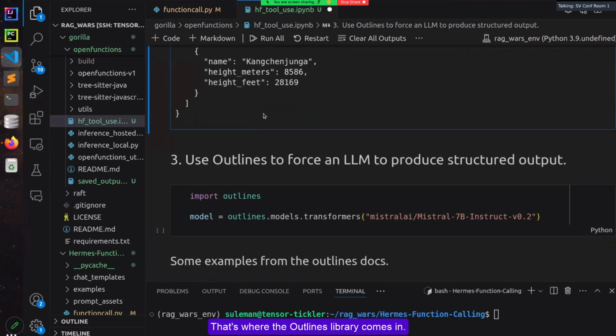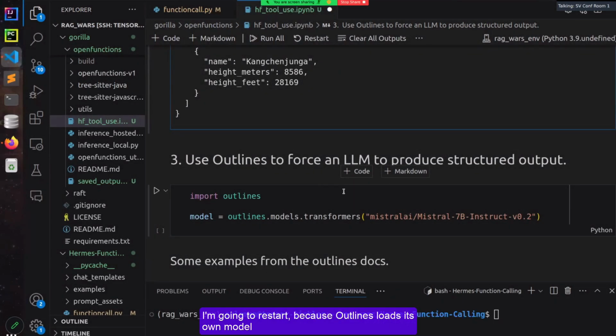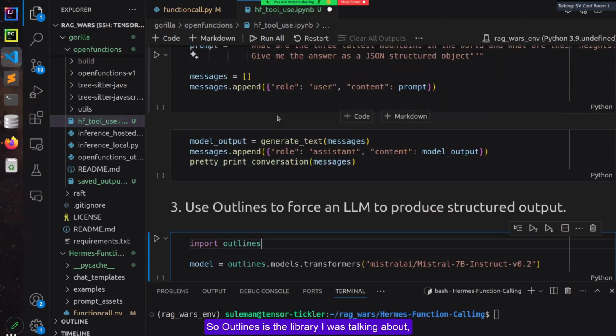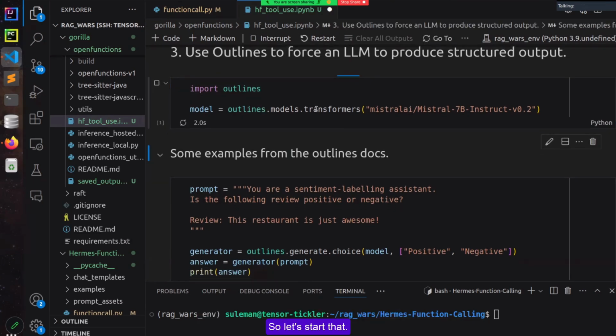That's where the outlines library comes in. Before I show you the mountains example, I'm going to restart because outlines loads its own model and I don't want 2 models in the GPU. RAM is probably going to run out. So outlines is the library I was talking about, and it's pretty easy to use. What you do is instead of instantiating a model with the Hugging Face API, you load it with the outlines.models.transformers. I believe it can take pretty much any model that conforms to a generative Hugging Face model. So let's start that. It loads the model.